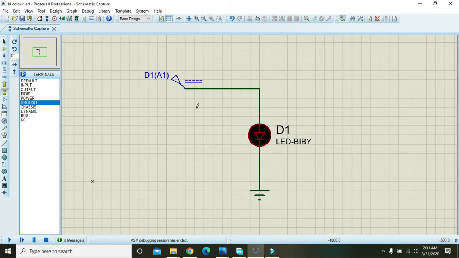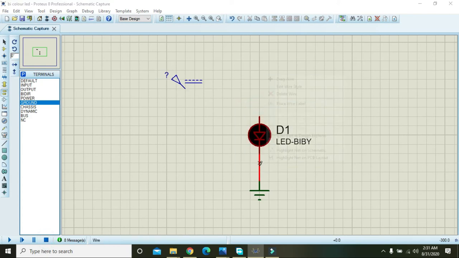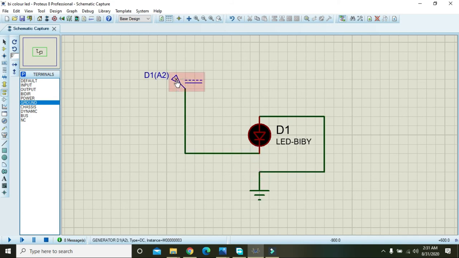Now we will invert the polarity. Simple as that. We will invert the polarity. We will connect the positive side with that of the ground and negative side with that of the power source, and then we will run. And here you can see that we are getting indigo or blue color.